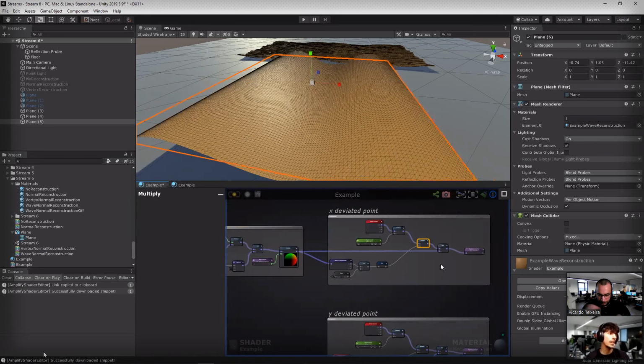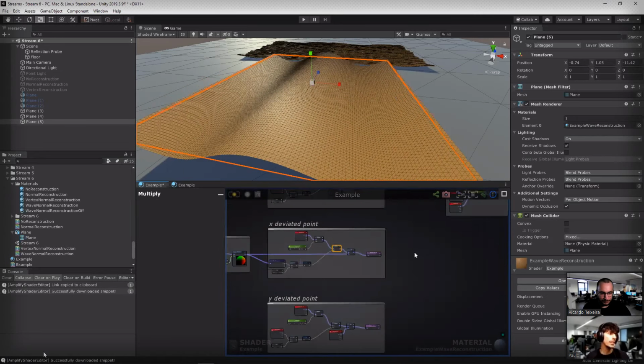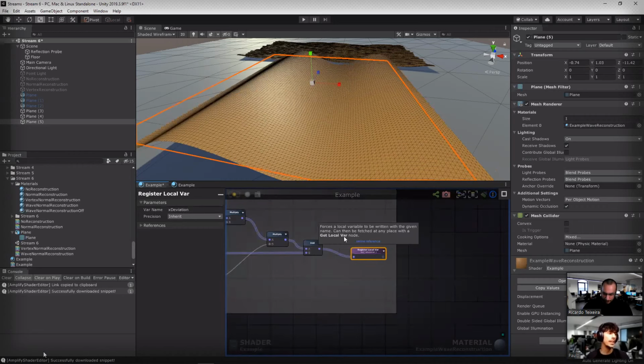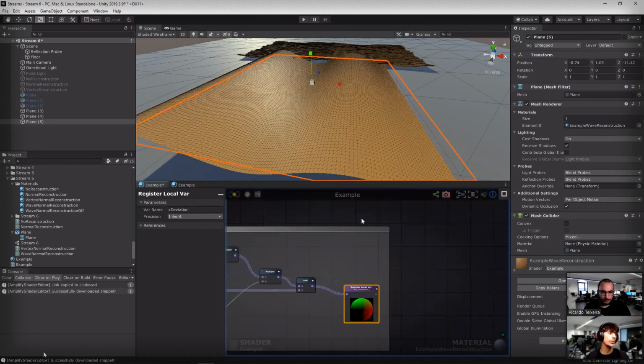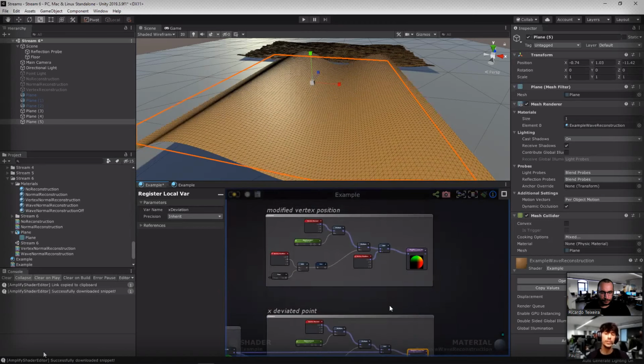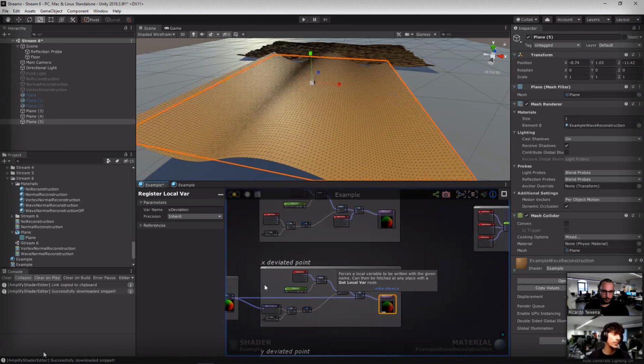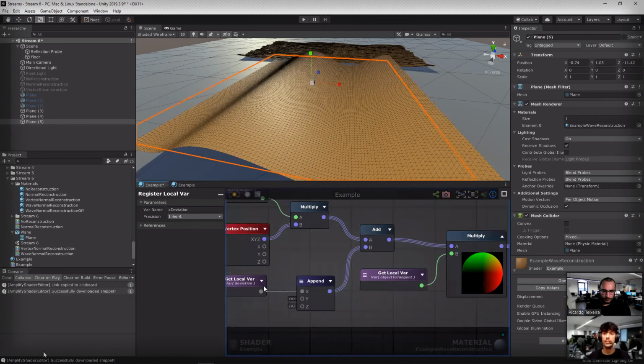Okay, so we changed the x deviated point. So now the result here is basically the same as this one, the modified vertex position, but this one was deviated a little bit in tangent space by a small value, which is our deviation value.